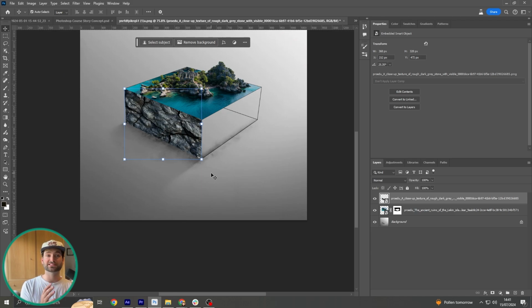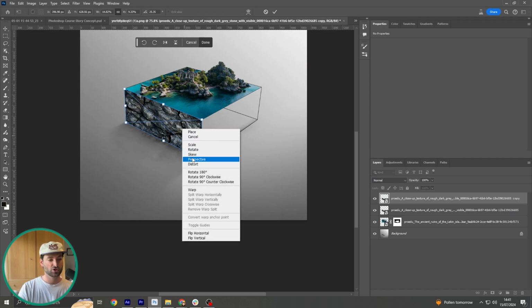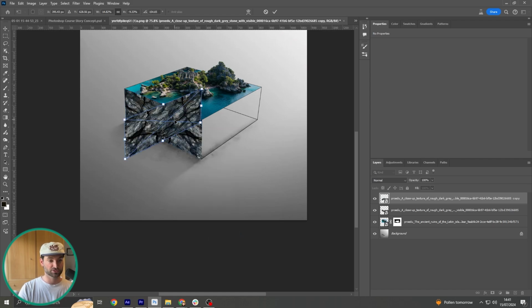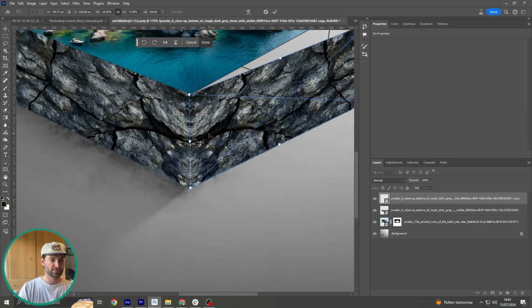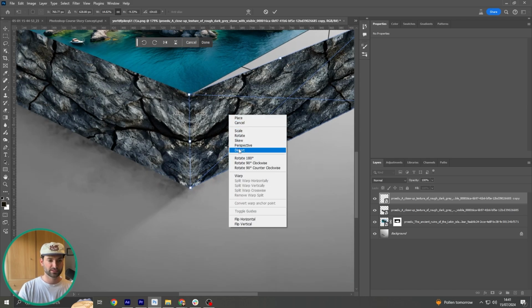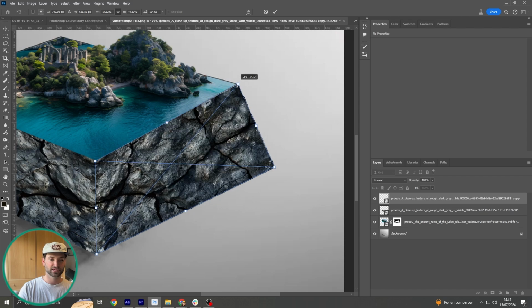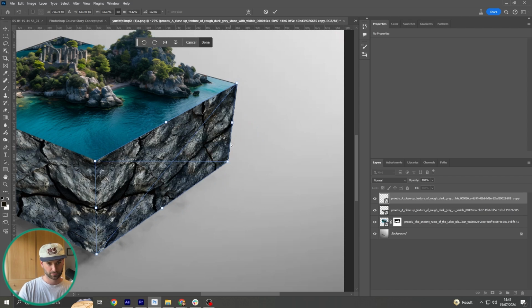We're going to duplicate this layer and flip it and rotate it to the right-hand side. If you press Ctrl-J, you'll duplicate your layer. Now press Ctrl-T, right-click, and flip it horizontally. Now you can just line it up again, and then right-click, distort, and do the exact same thing. Line up the corners with each corner.